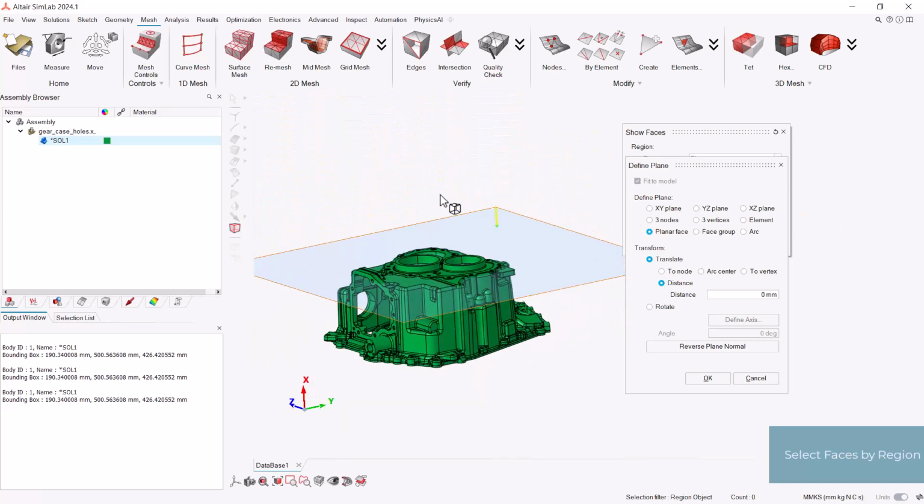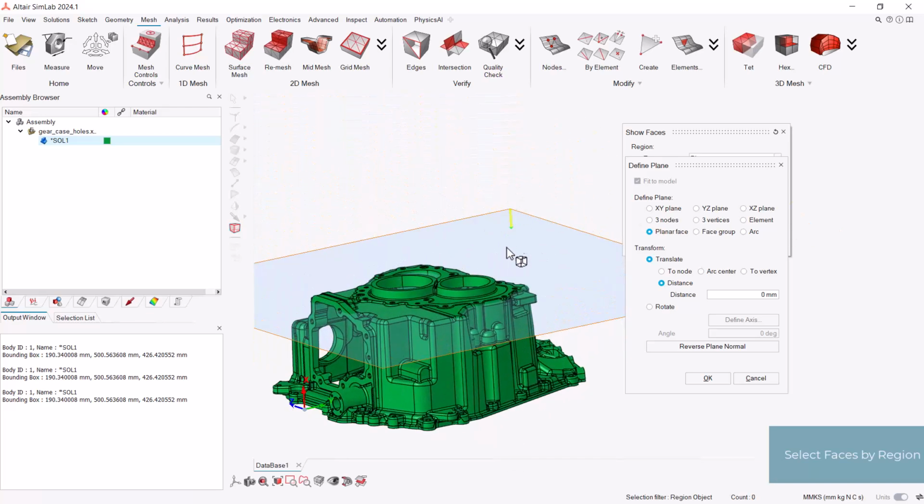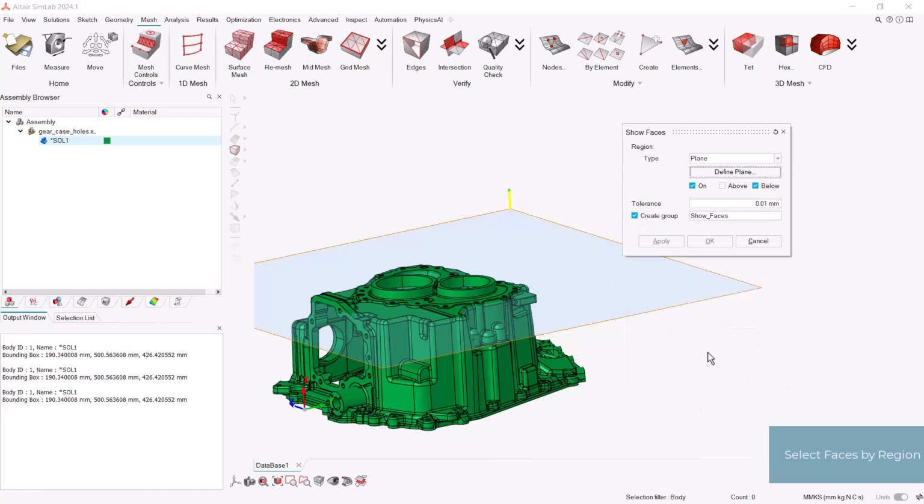Make sure to correctly set your normal vector. You can visualize it in the 3D window as the yellow arrow. For this case, we want it to point to positive X, so we need to reverse the normal.